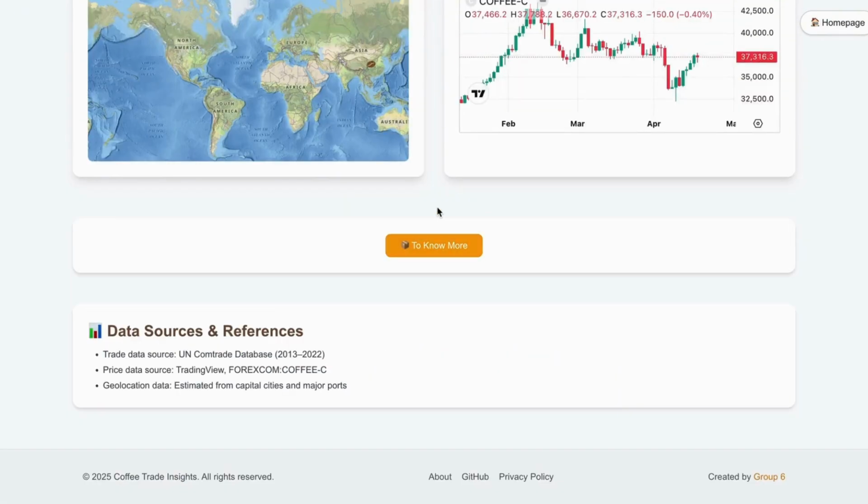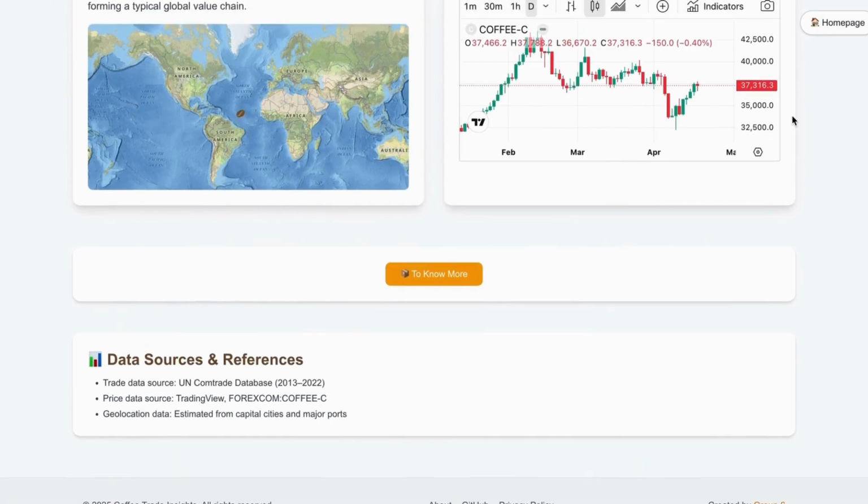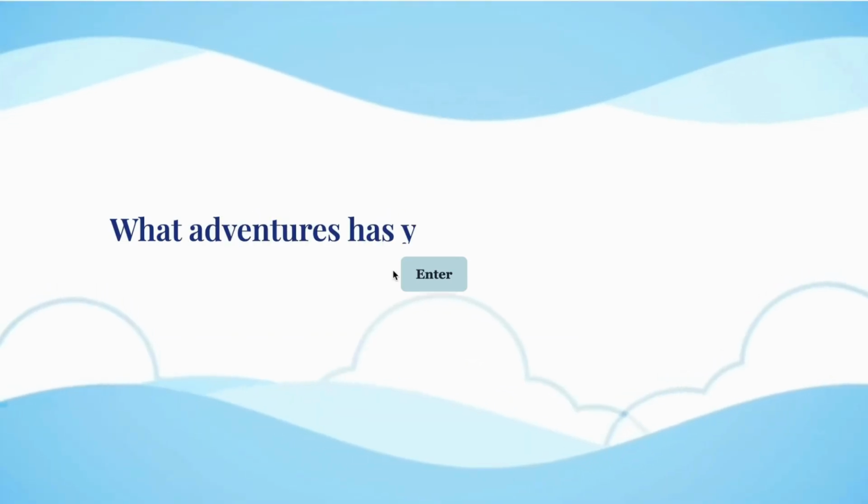And if you click, it will hide. Here are some data sources and references. And if you click this homepage button, you will go back to the homepage.